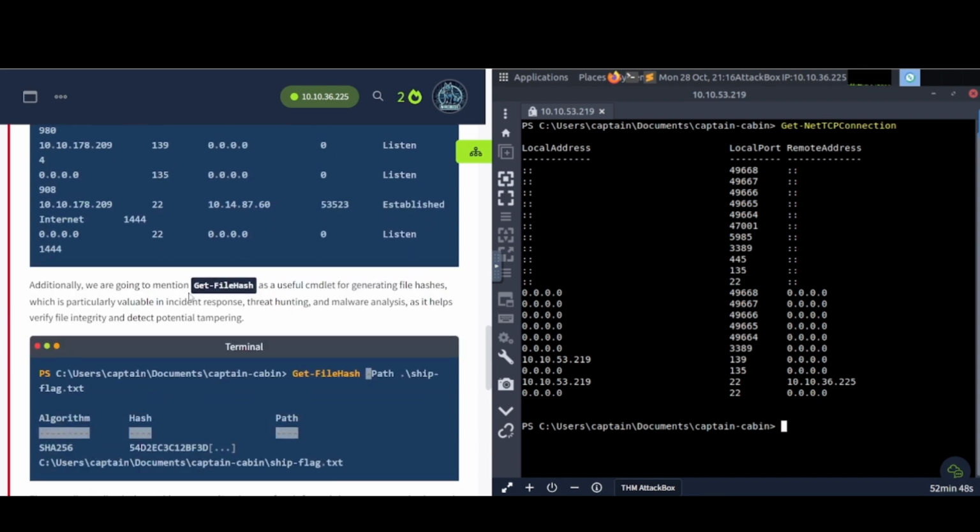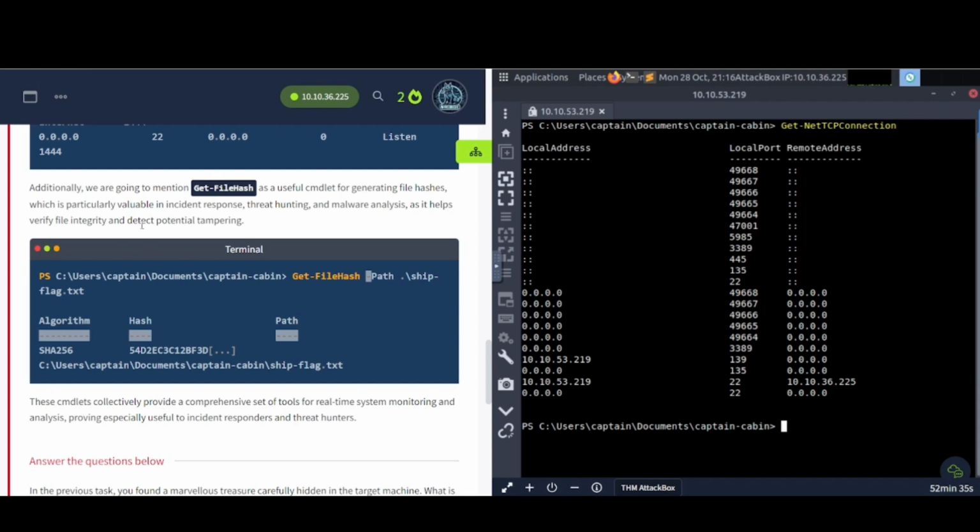Additionally, we are going to mention Get-FileHash, which I've used many times, as a useful commandlet for generating file hashes, which is particularly valuable in incident response, threat hunting, and malware analysis, as it helps verify the integrity and detect potential tampering.